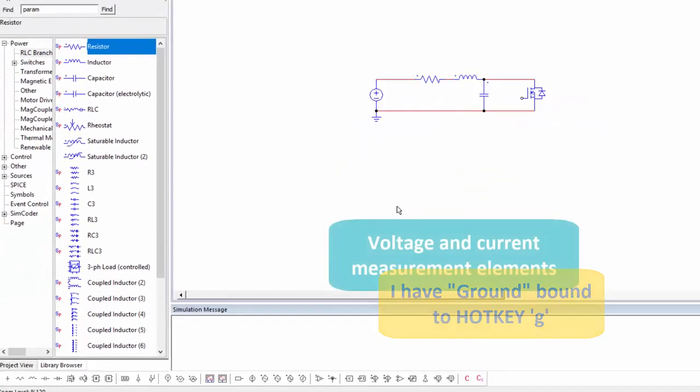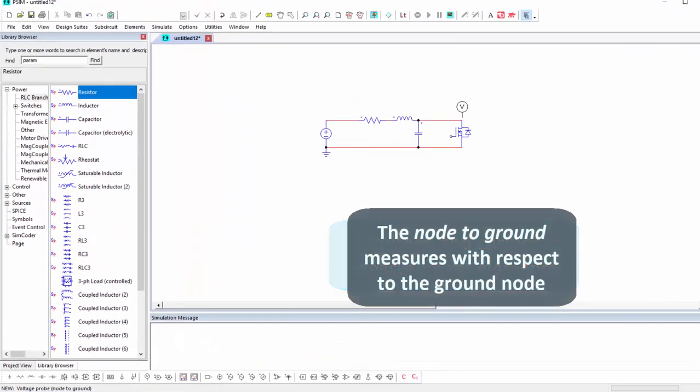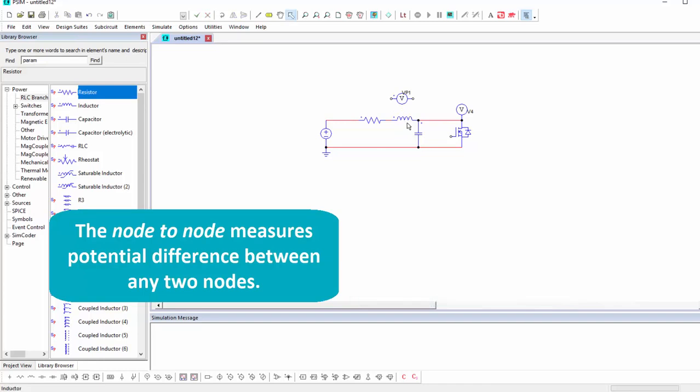Okay, so let's place some measurement points now. So we'll grab the voltage probe, which is node to ground. So that measures the node versus ground voltage. We'll also place a voltage across node to node measurement. So here we can measure across this inductor.